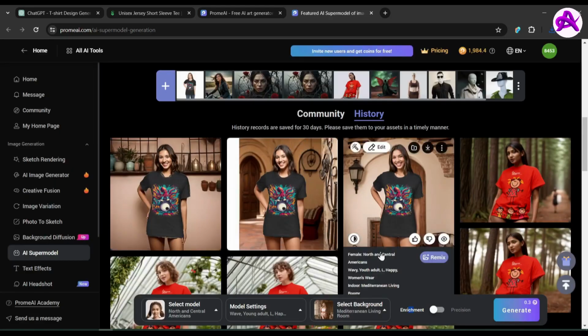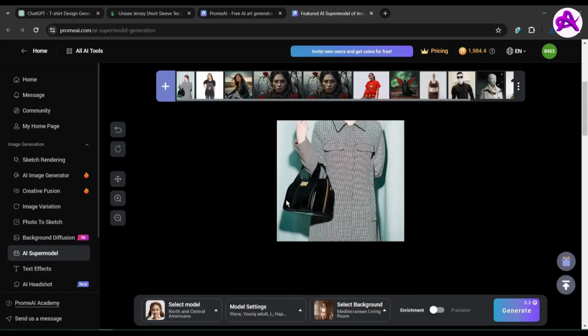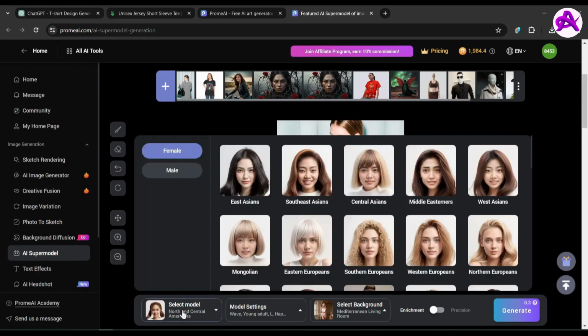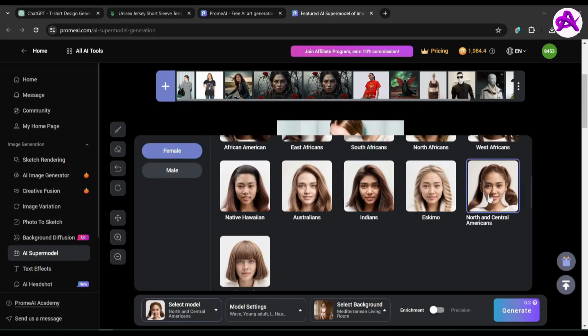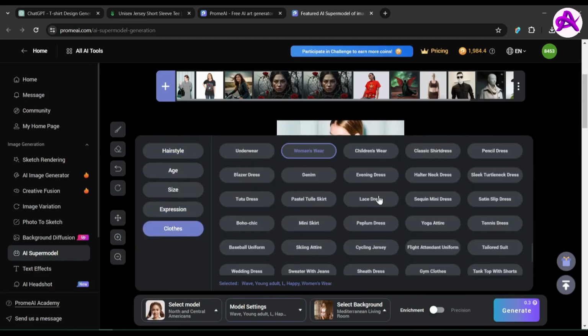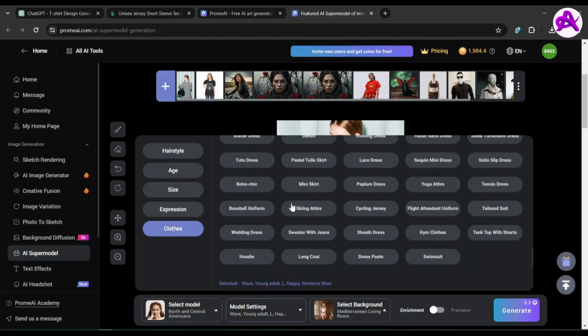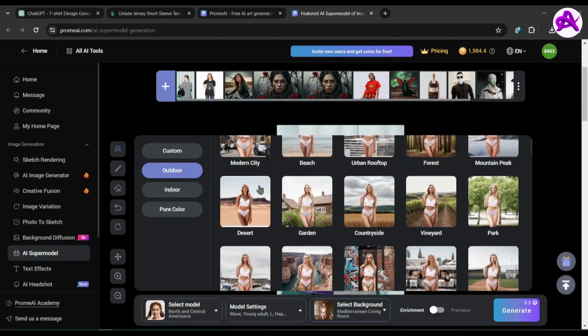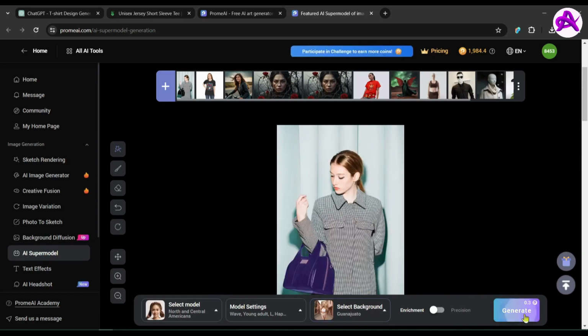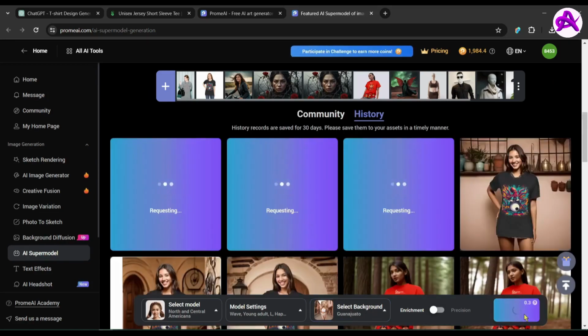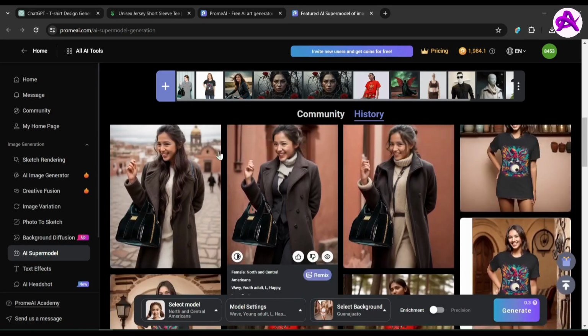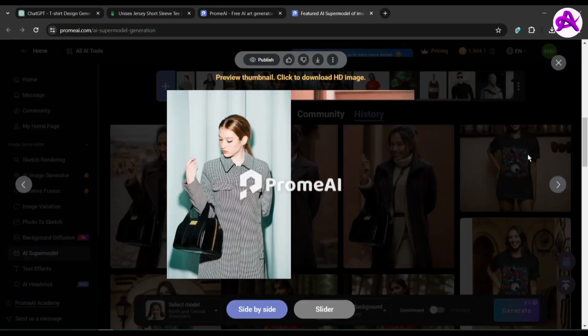Now let's create another supermodel image with another product. This time I will create a model for this bag. After uploading the image, select the bag. After that, customize the model. If you want to generate a similar looking model, then don't change the model and model setting. Only change the outfit and background. After everything is set, hit the Generate button. And here it is. Our supermodel with the bag is ready.